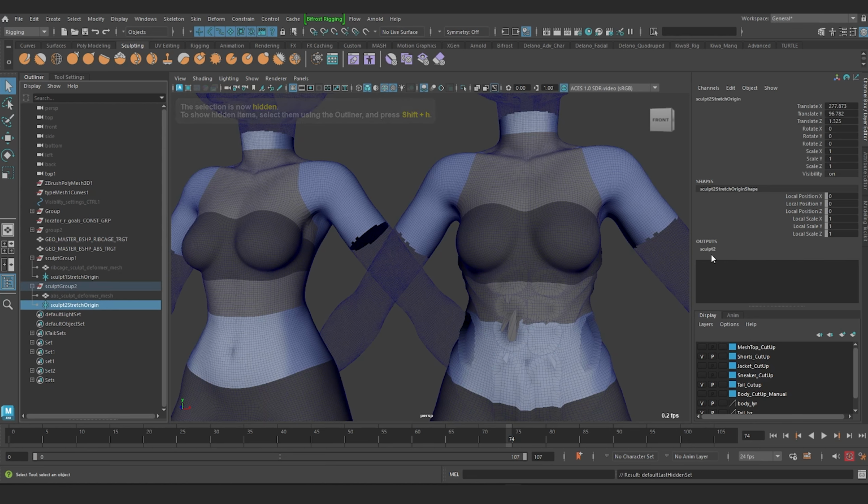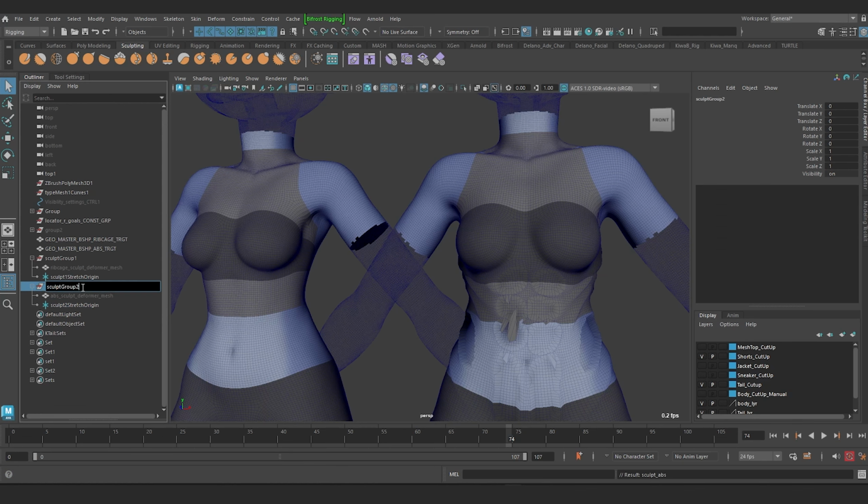And I also should name this one abs, and I should also name this group abs. I'll just stick with the name Mai gave me and append my identifiers.